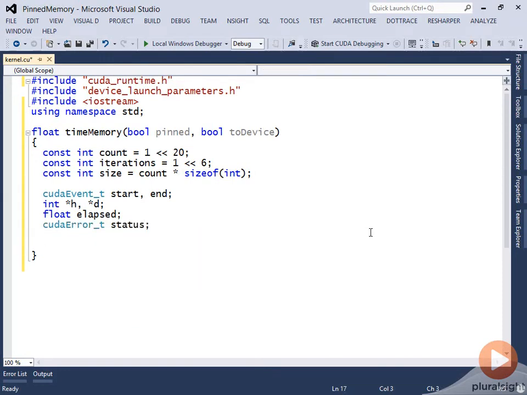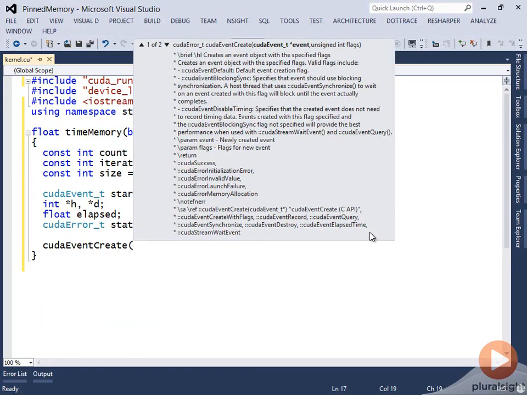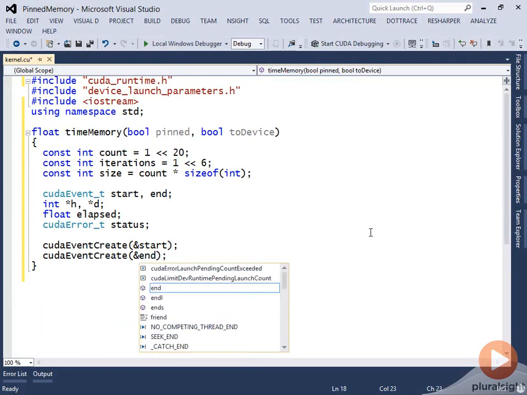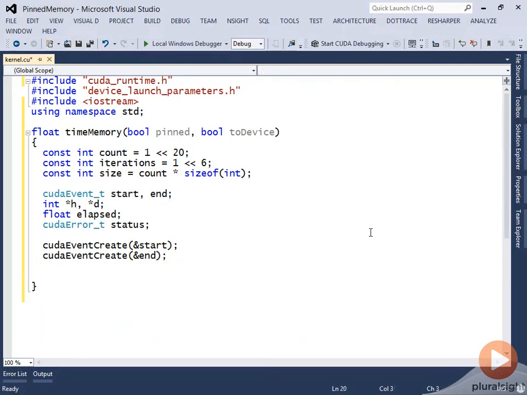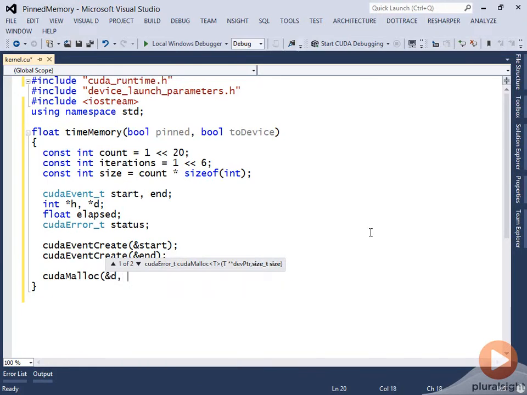All right, so what are we going to do? Well, let's start timing the thing. So cudaEventCreate, well, at least create the events. So the start event and the end event. Then we're going to cudaMalloc, so allocate the device memory. That's going to be size.